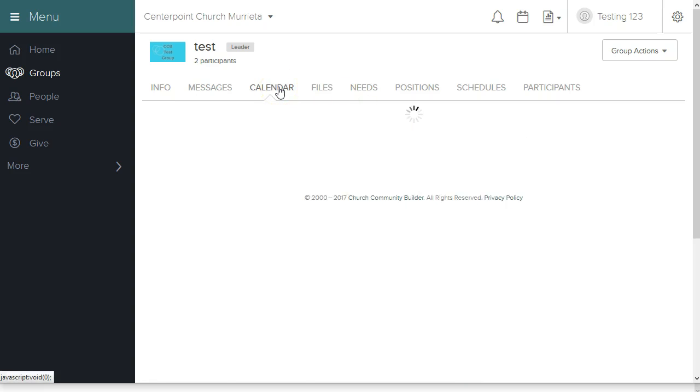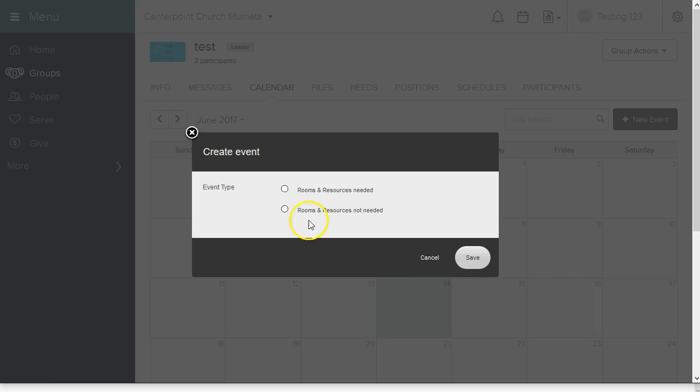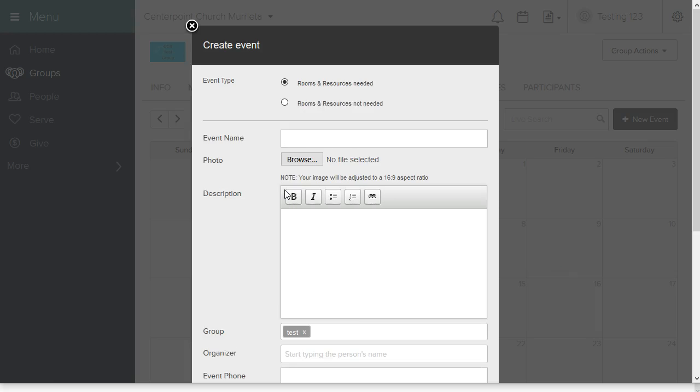And go to your calendar and select the date that you're going to create your event. I want an event on Friday nights. And more than likely, you're going to need resources and rooms. And I'm going to create my test event.